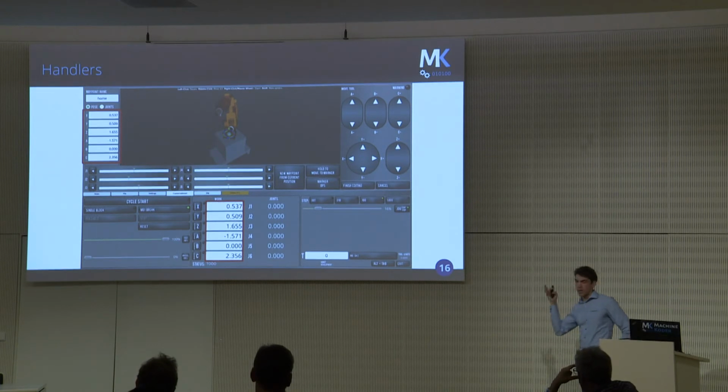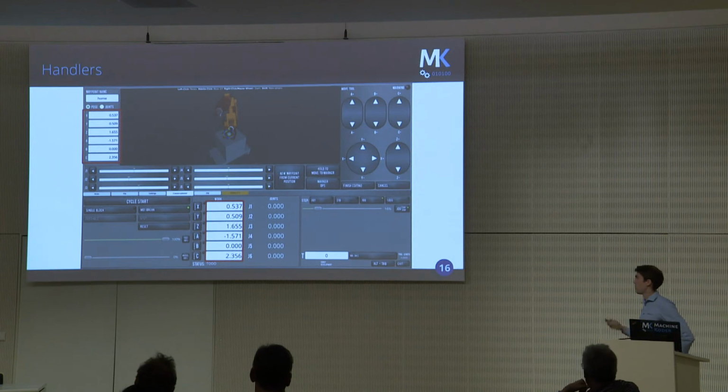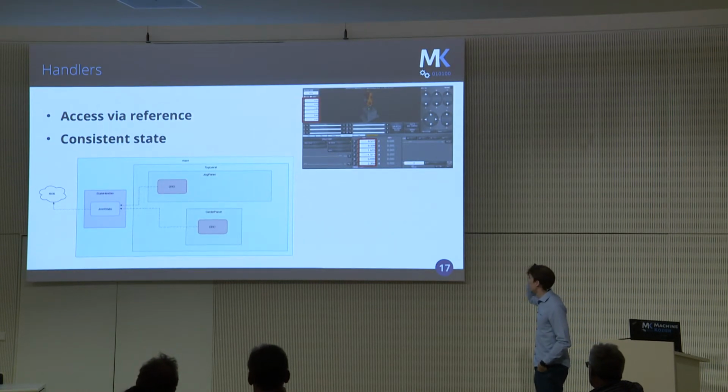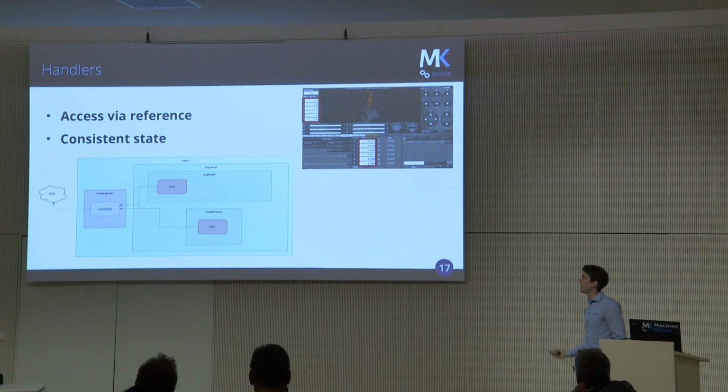And the state actually comes from ROS itself. So it does come from the backend. We make it easy to use and share the state here, easy to access and so on. The idea is that the state comes from ROS, and we have something called the state handler in here, and it's then accessed via a reference.